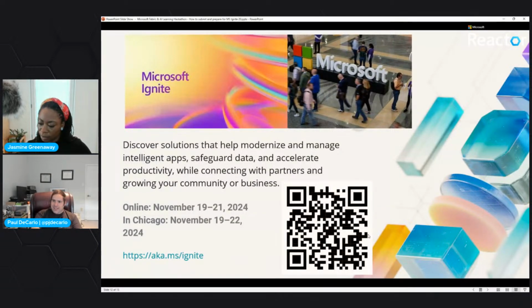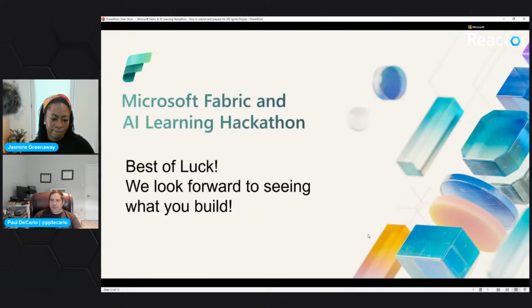Hopefully you were excited both about the weekend to finally finish your projects, as well as the upcoming Ignite conference that will be taking place online, where you'll be able to learn the latest and greatest, and I guarantee you it's very exciting features coming to Microsoft Fabric. And with that said, we are now at the end of our session.